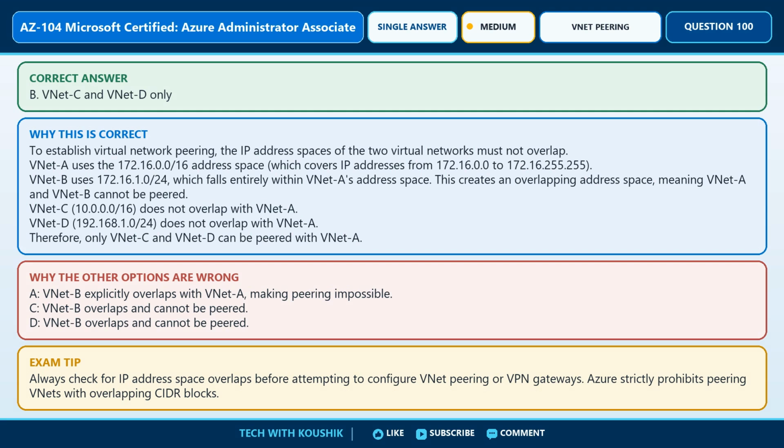The key reason is to establish virtual network peering. The IP address spaces of the two virtual networks must not overlap. VNet A uses the 172.16.0.0/16 address space, which covers IP addresses from 172.16.0.0 to 172.16.255.255. VNet B uses 172.16.1.0/24, which falls entirely within VNet A's address space. This creates an overlapping address space, meaning VNet A and VNet B cannot be peered.